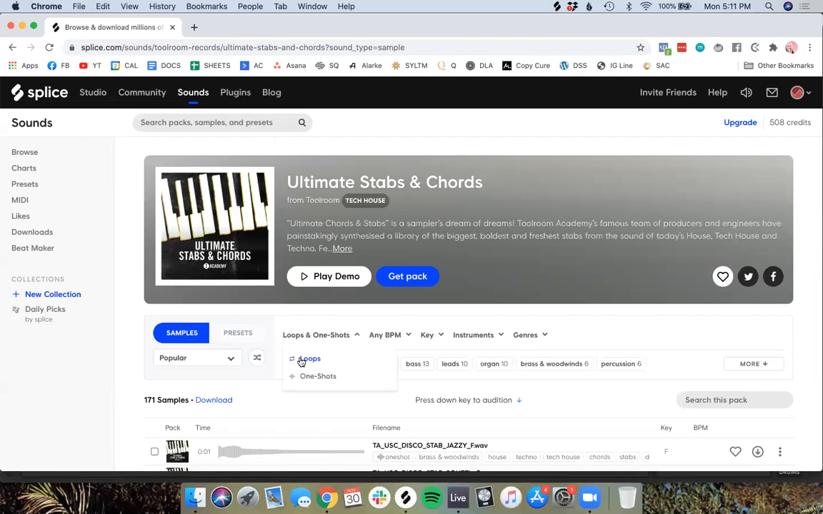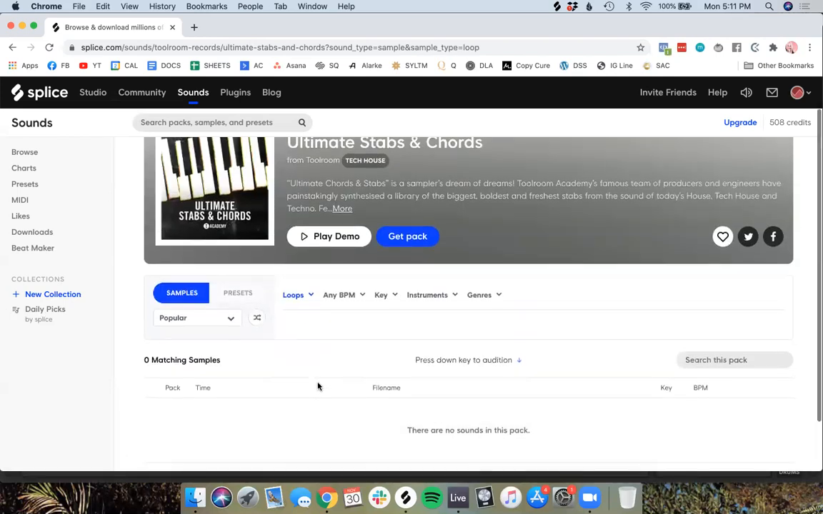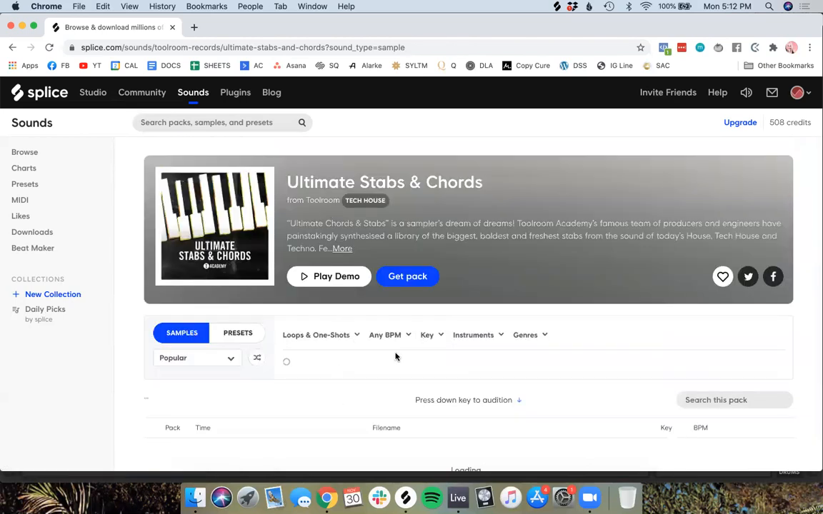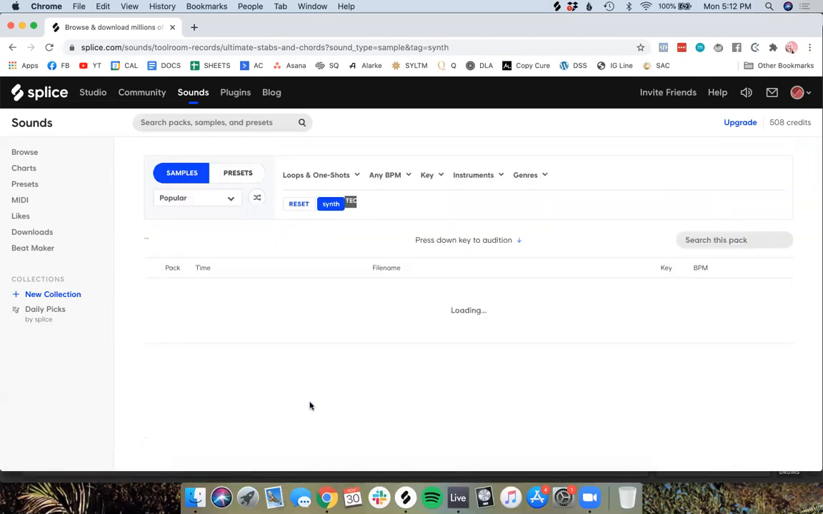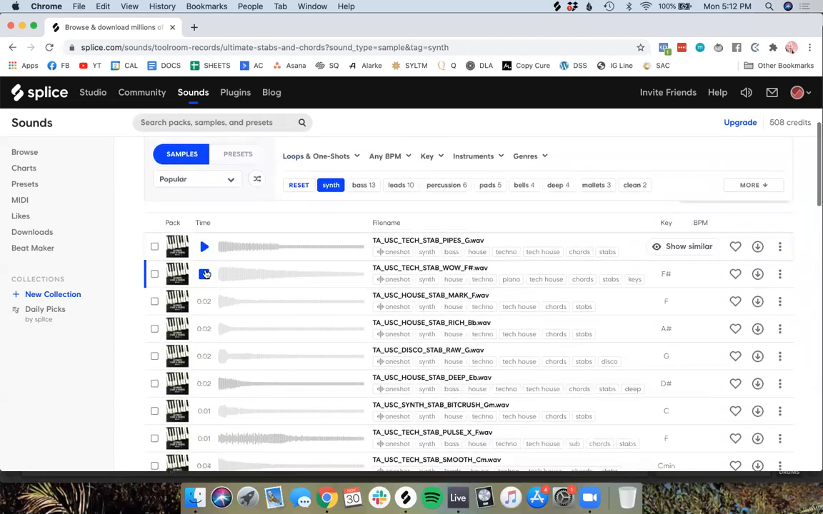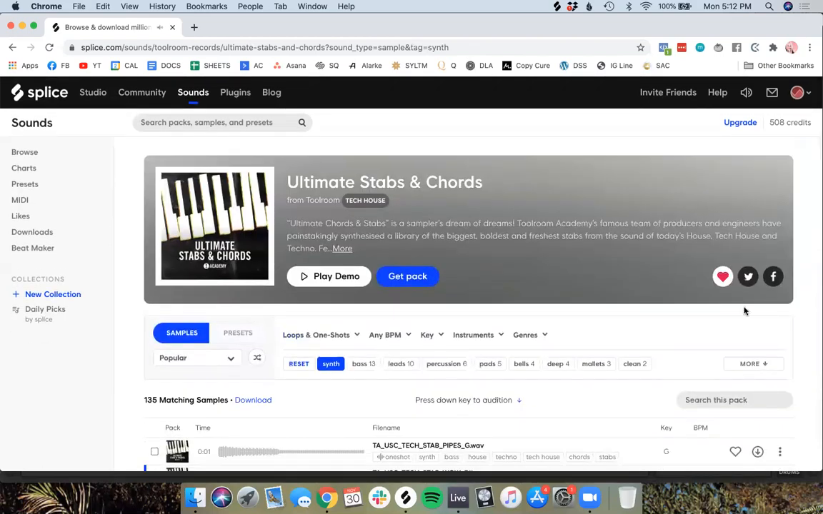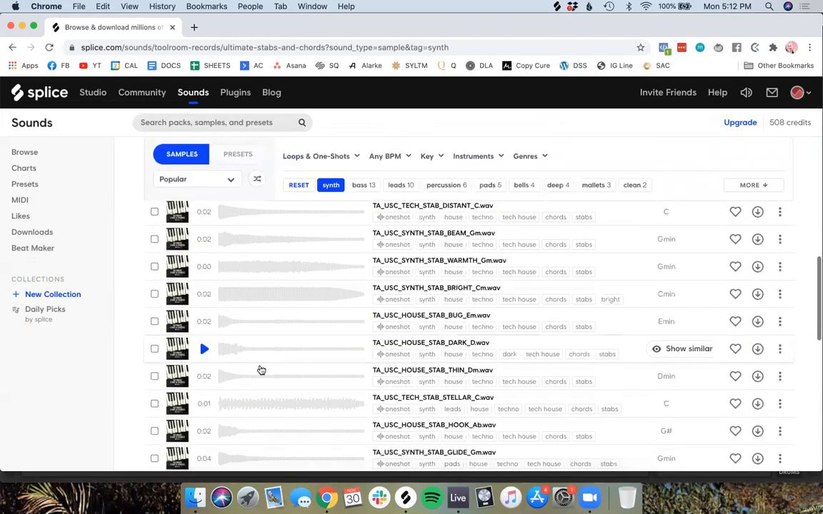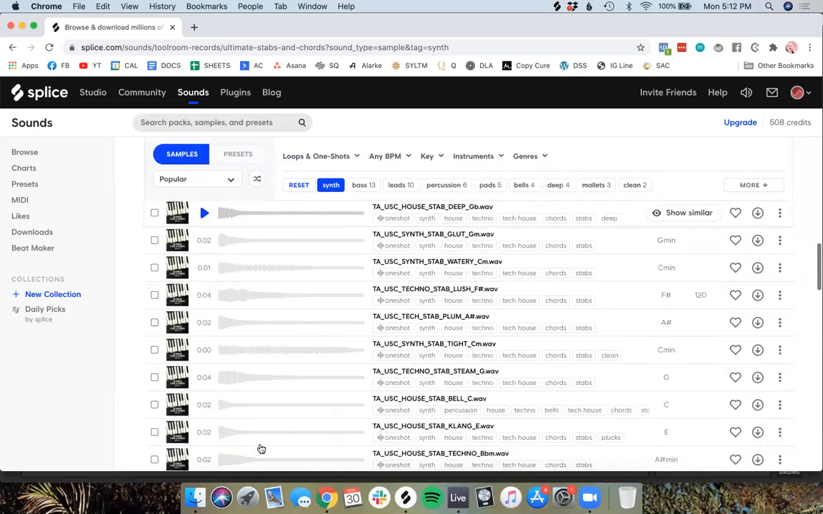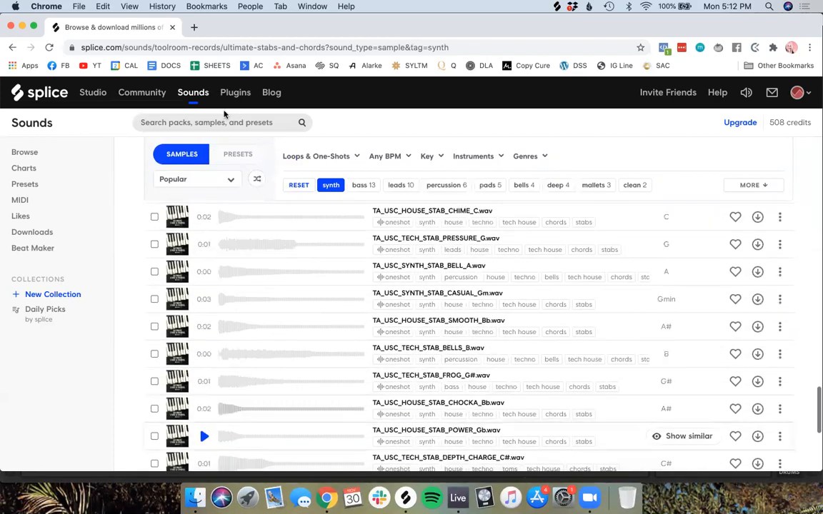Also, if we do a loop, we can definitely find some ideas. All right, well, maybe actually these are all stabs. Usually we would see some sort of loops, but these are all one-shots. They're pretty cool, though. I'm going to heart this to be able to come back to it. I can see in all of the titles that they're stabs, and also in all of the samples down here that they're just one-shots, and we want to loop. I'll go back to search chords.